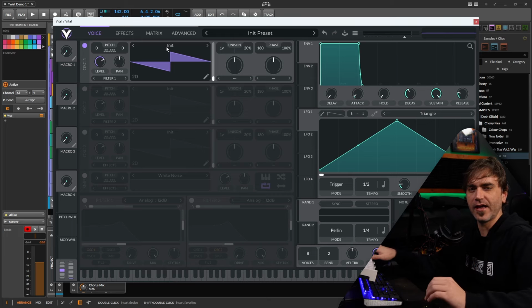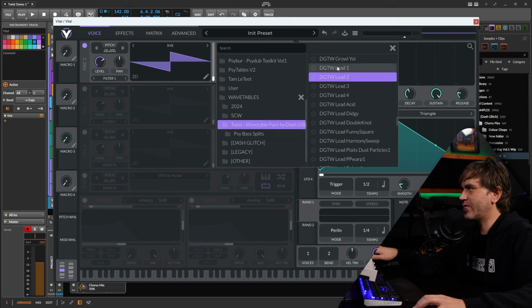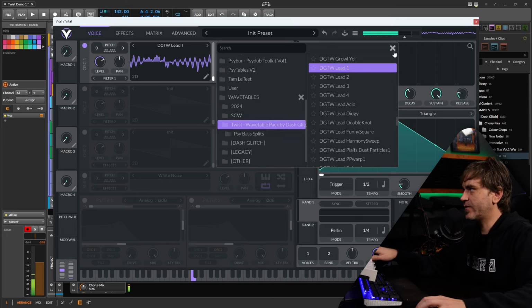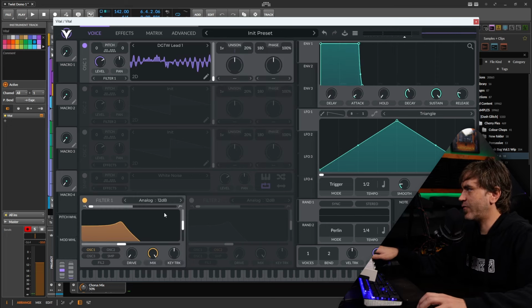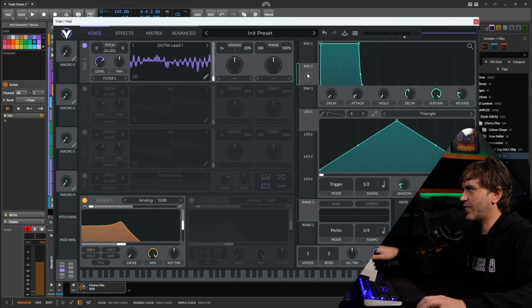Okay, so let's look at some of the lead wavetables. So these generally work best with kind of like monophonic style patches. So let's set one voice, glide, legato. Let's load up some of these wavetables. Let's start with the first one. And what we can do is we can actually put on a filter, some distortion. Perhaps we can put some envelope on the filter.